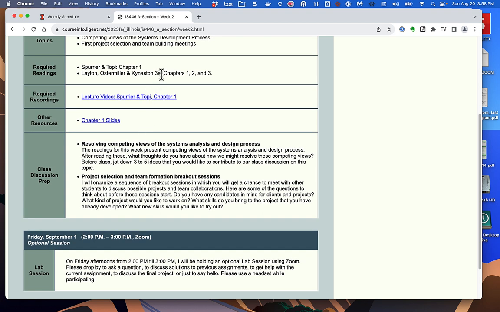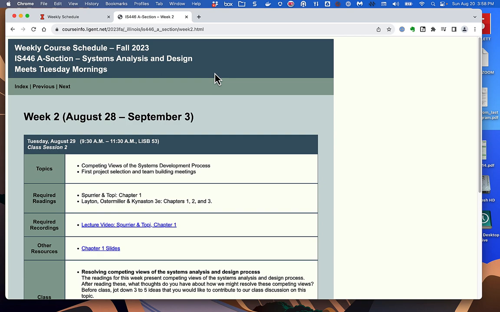Again, the Spurrier and Topi people try to be kind of even-handed about what kind of approach you're going to take, but the Layton, Ostermeyer, and Kinnison people, they are agile zealots, okay? And they think it's their way or the highway. All right, so that's what week two is about.